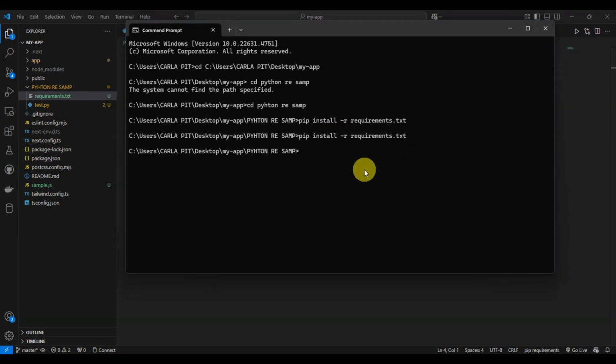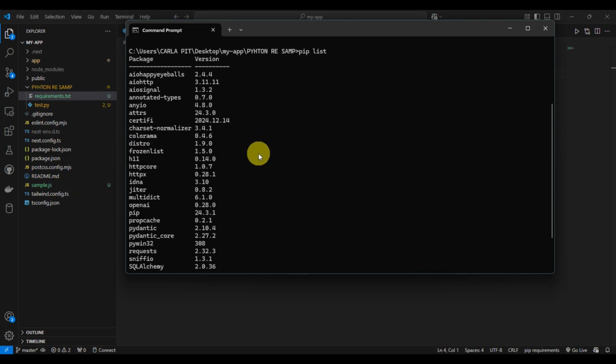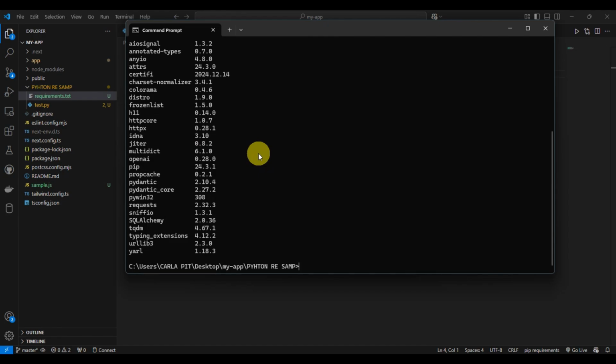Now after installation is complete, ensure that the dependencies are installed correctly by running this line, pip list. This should go ahead and display all installed packages in your current Python environment, including those listed in requirements.txt. So just find it in this list, and here are those installed ones that are inside our requirements.txt.